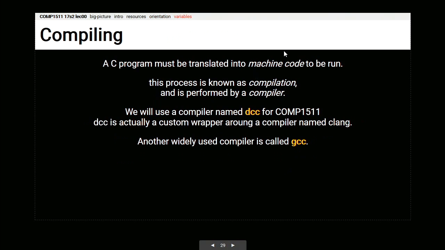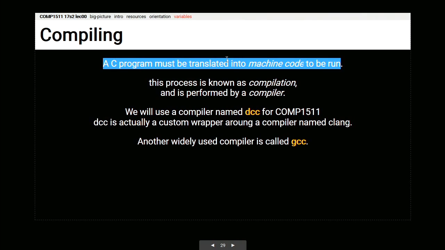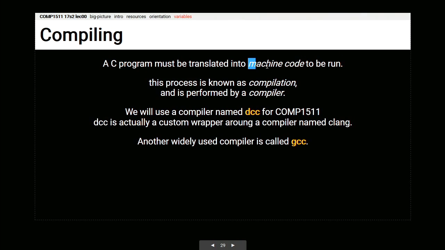And then compiling our programs. Our C program has to be translated into machine code to be run. So like I said before, we write our code in C, which is a language that humans can understand. And then the compiler will turn that into a thing called machine code, assembly language, which computers can understand. I might show you after this what that looks like, and then you can see why it's good that we don't write that by hand. So this is called compilation. It's performed by a compiler.